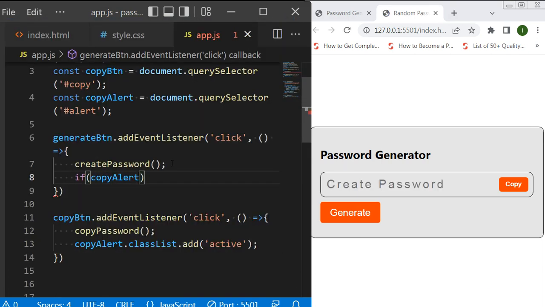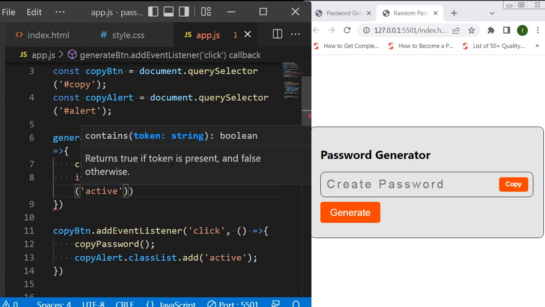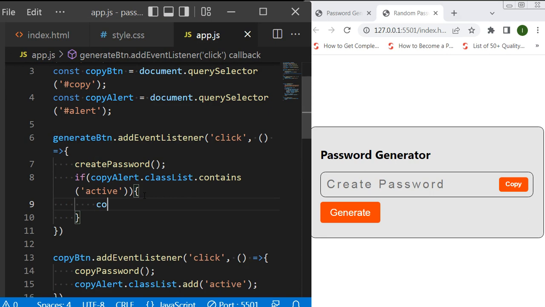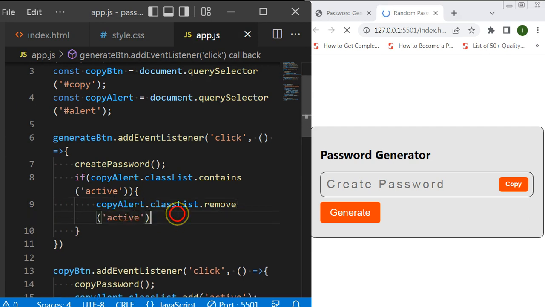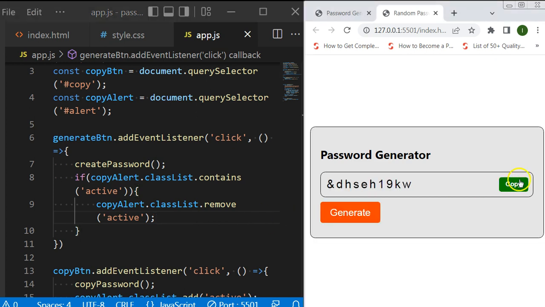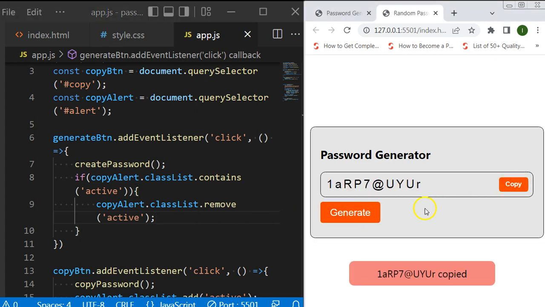Below the createPassword function, I'll type if copyAlert.classList.contains active, open brackets, copyAlert.classList.remove active. So basically what we are telling JavaScript is that anytime the user clicks the generate button, check if the alert container contains the active class. If it does, remove it. So let me try again and see. So now our code is working fine with no flaws. So with every click, I am generating a new password.